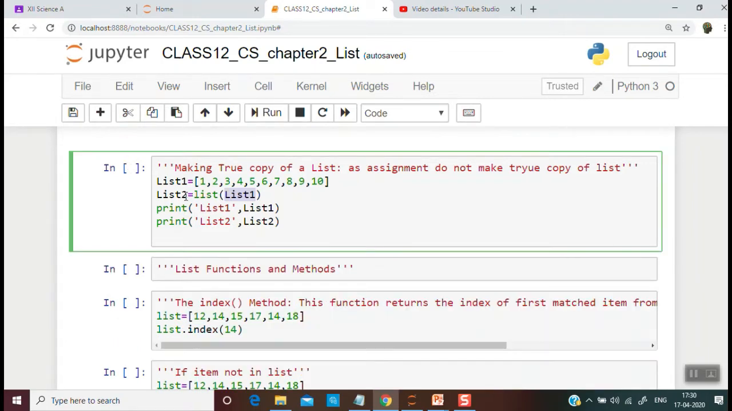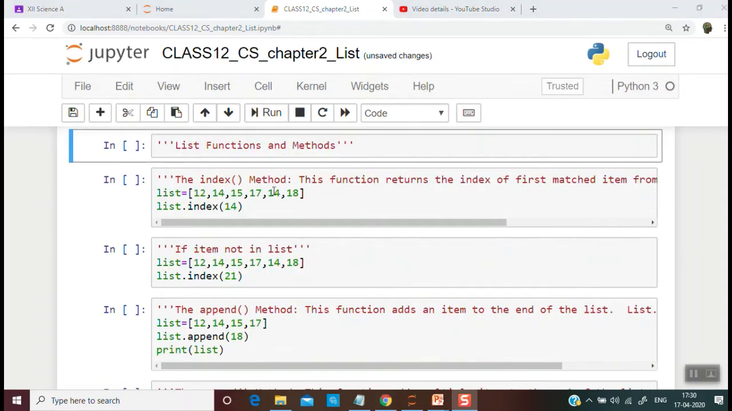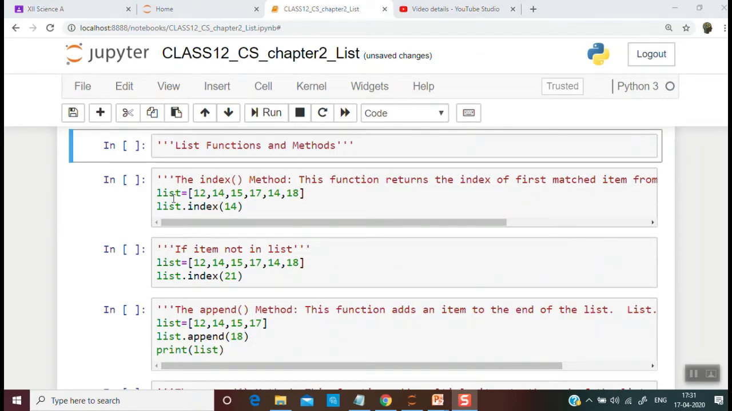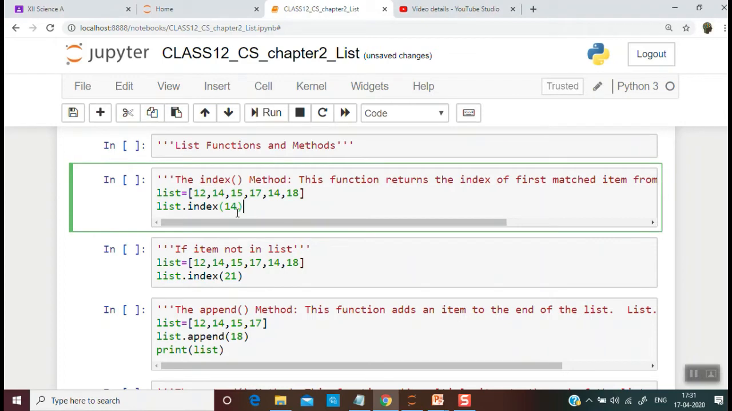Now let's talk about list functions and methods. The very first function or method is the index method. It returns the first matched item in the list. For example, we have a list which contains the elements 12, 14, 15, 17, 14 and 18, and I want to search the index of element 14. You can see there are two 14 elements in this list. So it will return the index of the first occurrence.